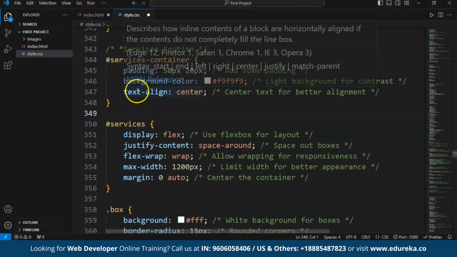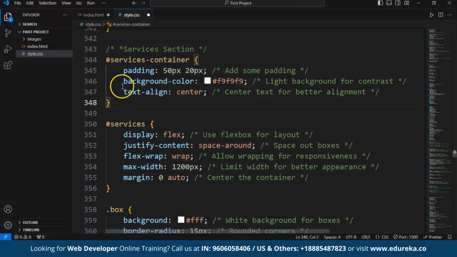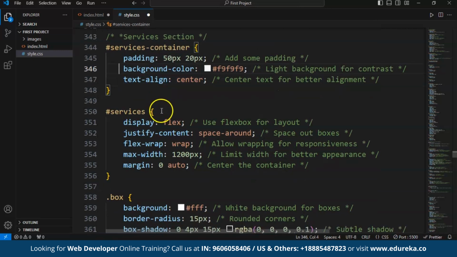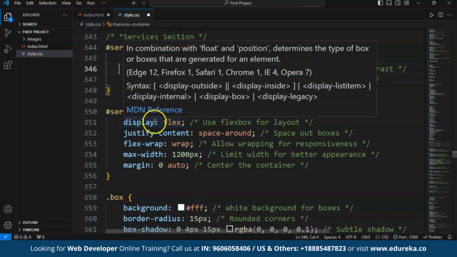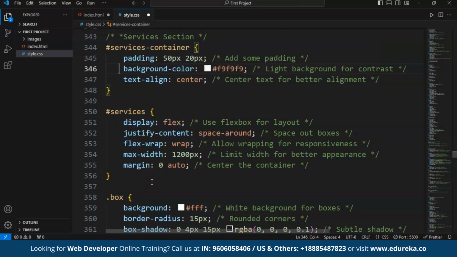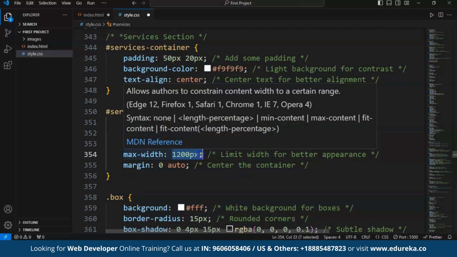From here, the styling of our service section will get started. Inside the service container, the first thing we have added is padding, background color and the text alignment. After that come the services. For that we have added display as flex. We have justified the content as space around, so there will be space outside the boxes. Then the flex wrap is wrap, which allows for responsiveness. After that the max width is 1200 pixel.